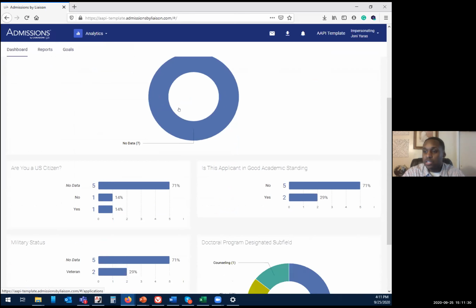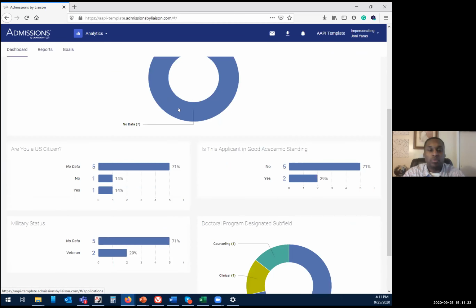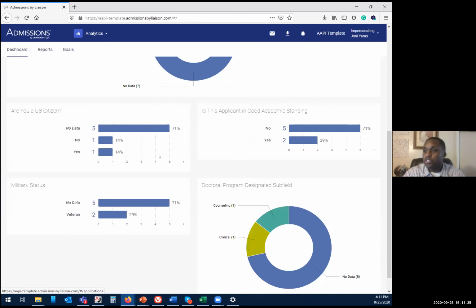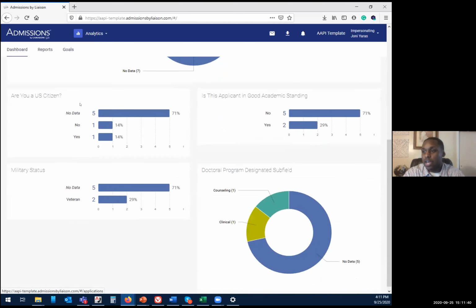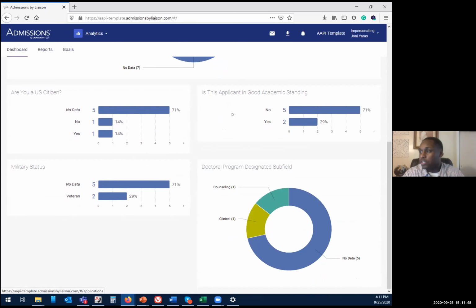Other things that you'll see here are some of the other relevant things that you might look for in an application. So there's a chart here that asks, are you a US citizen? If you want to see the applicants who said yes to that, you can click on this group. Applicants who said no, you can click there. Same thing for applicant in good academic standing. If you want to look at just the ones who said yes, you can click here. But ideally what this is going to do is give you an overview, a quick look at your applicants, and you'll be able to see how many are in these different categories that we've set aside here.